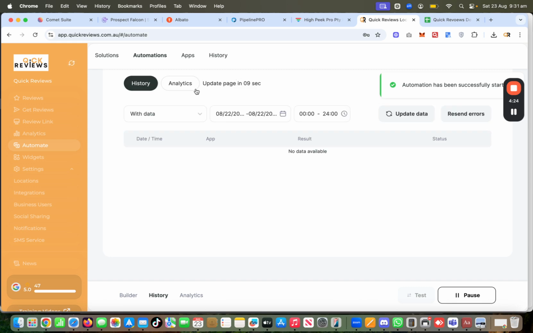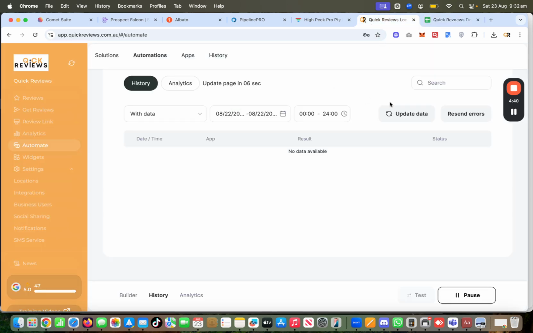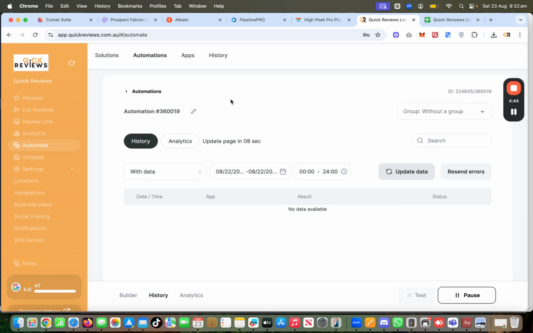So now, we're going to do another test line of data. So we can go Wayne test 1, Wayne at me.com, and we won't need to do the phone number at this point. So now we can come here, we do update for data, and give that a minute to check the sheet, because it will check the sheet about every 60 seconds. We're just going to pause that.